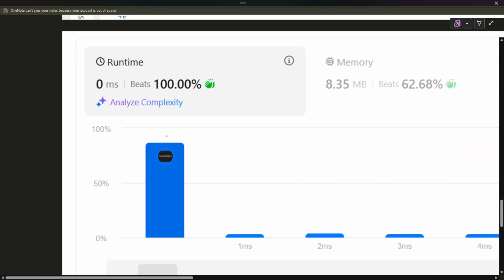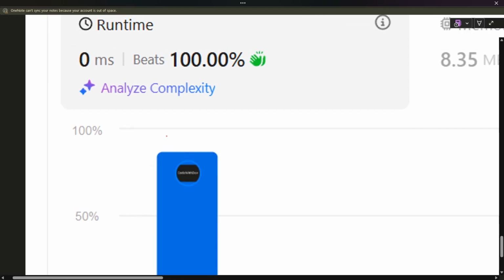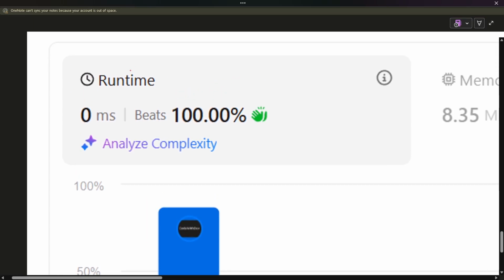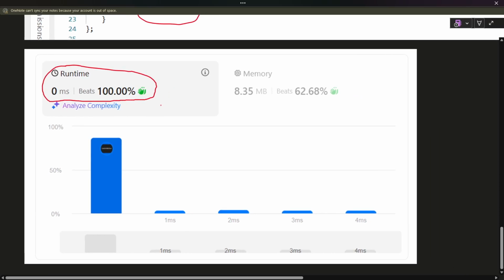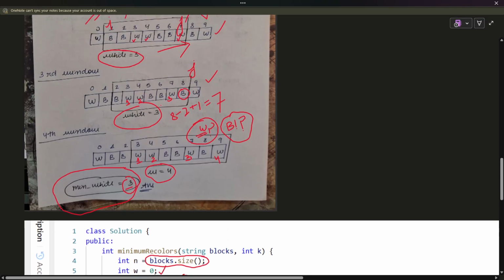As you can see, the runtime is good, as we're beating 100% of solutions. So this is our approach to solve this problem.